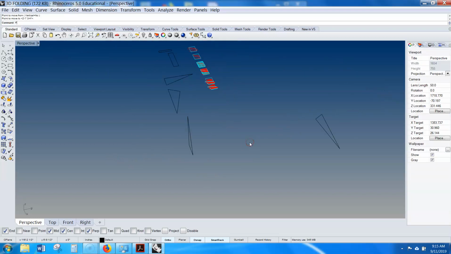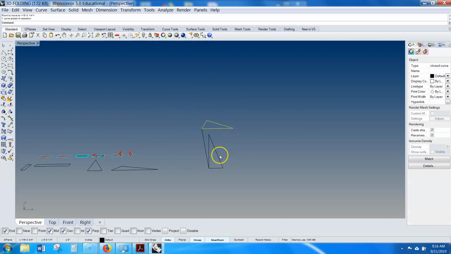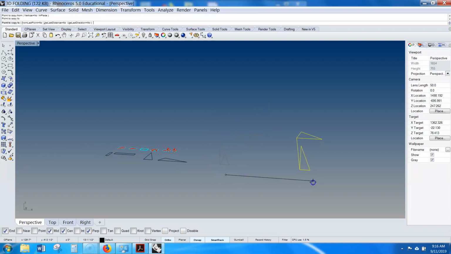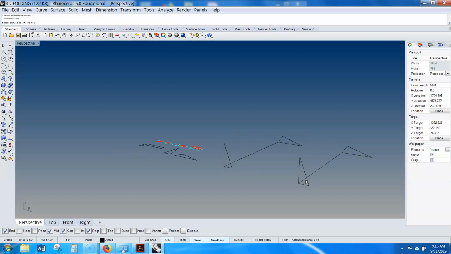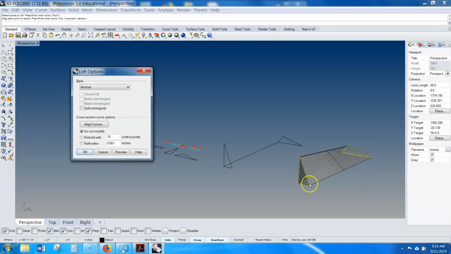And I could draw a line, for instance, say I draw a line from here. I can just start drawing and I can type 20 feet. There's a 20-foot path. Okay, so here's my path. A really easy way to make this surface is just to loft. So I can select this and this, and I'm going to type loft. Select curves to loft. This one, and I'm going to click enter, and then click enter.